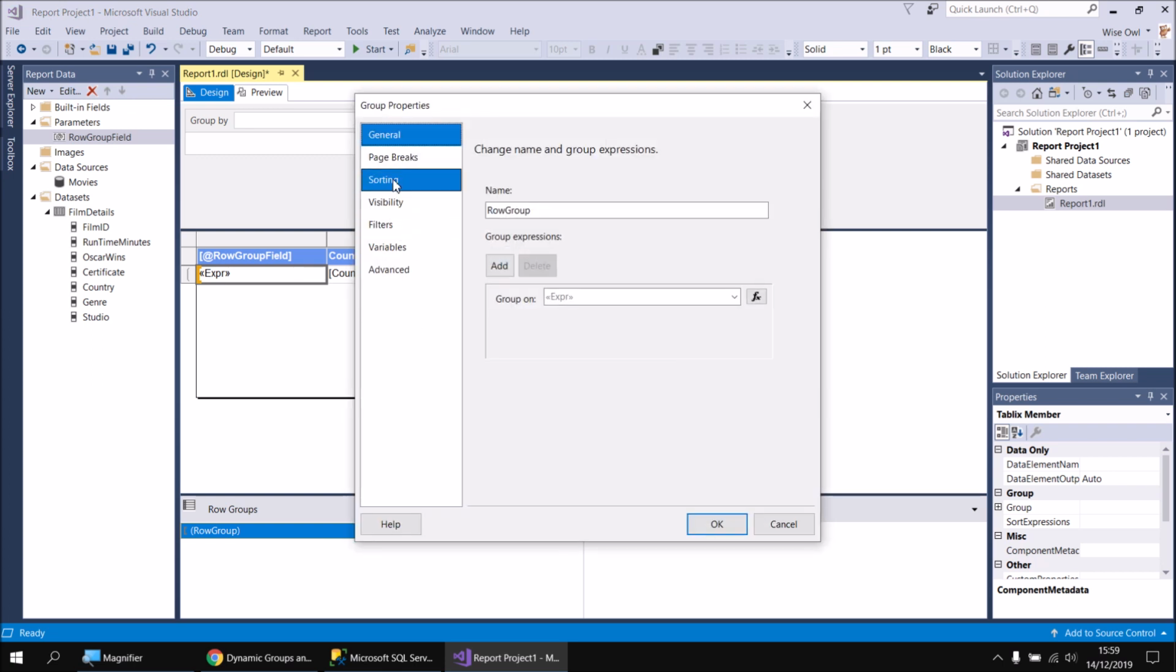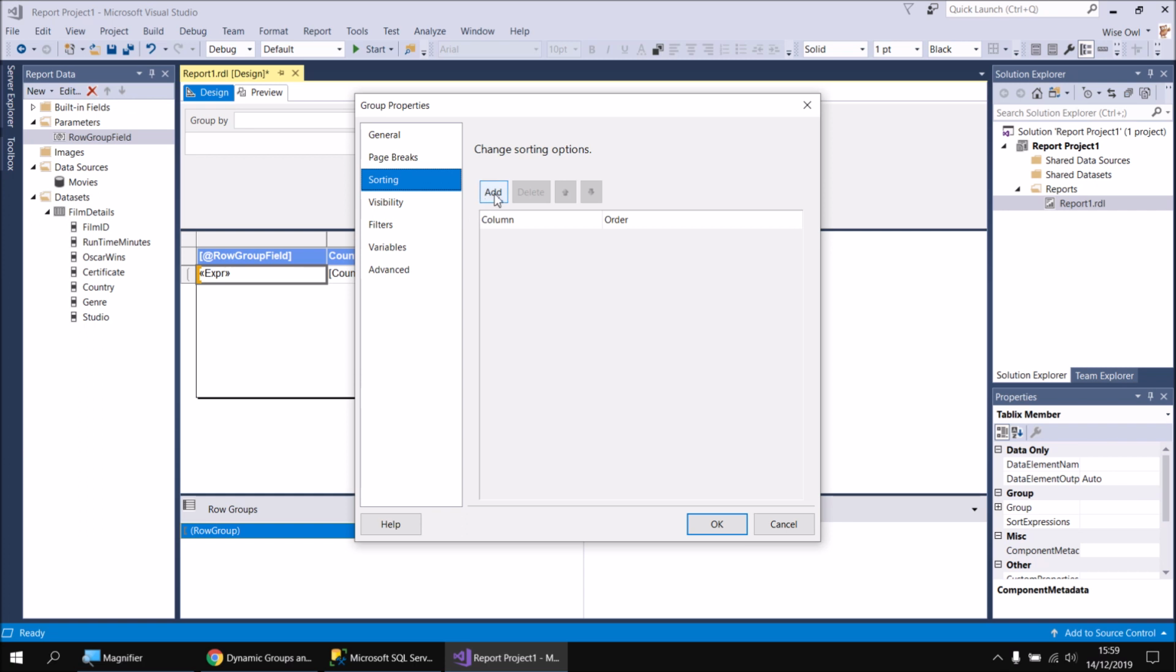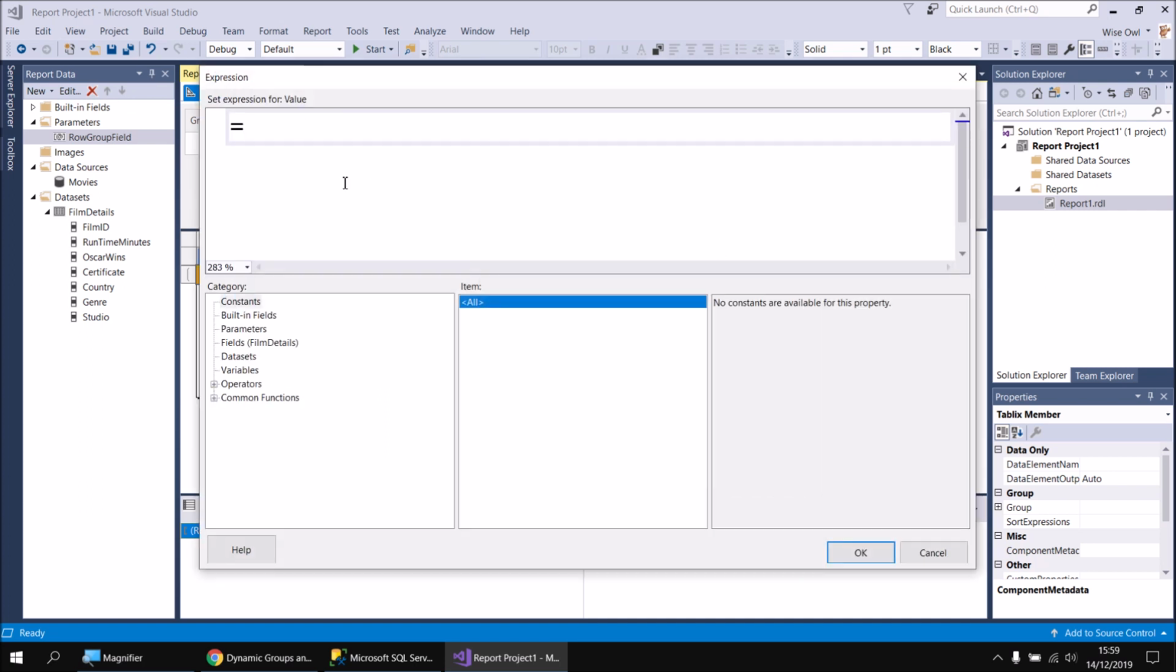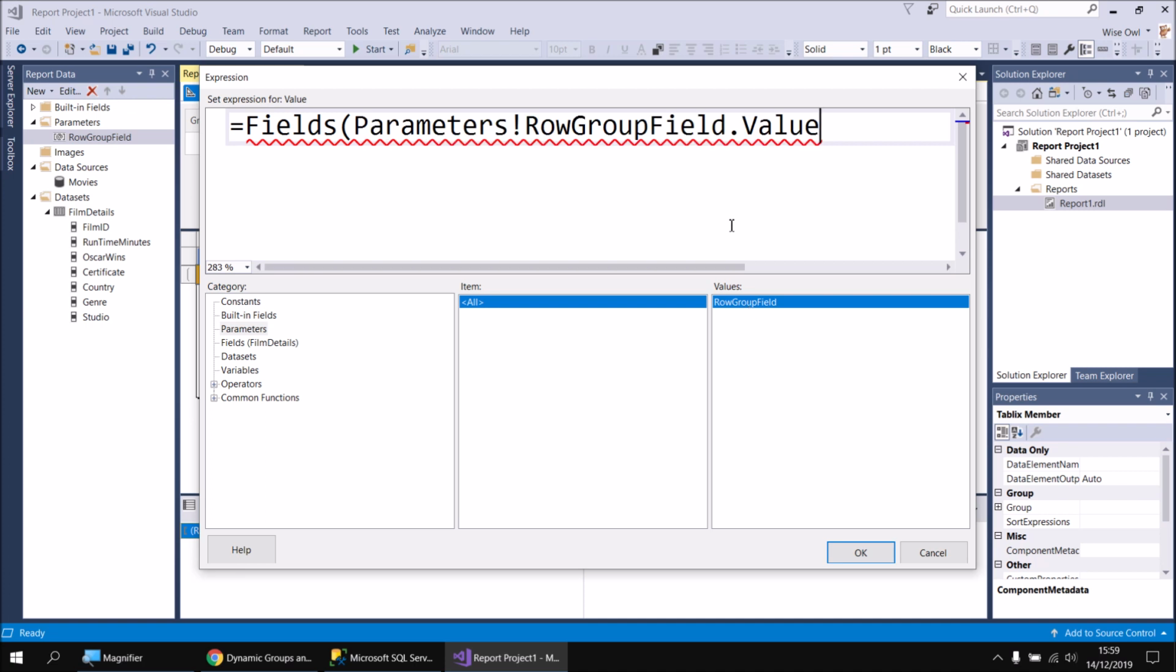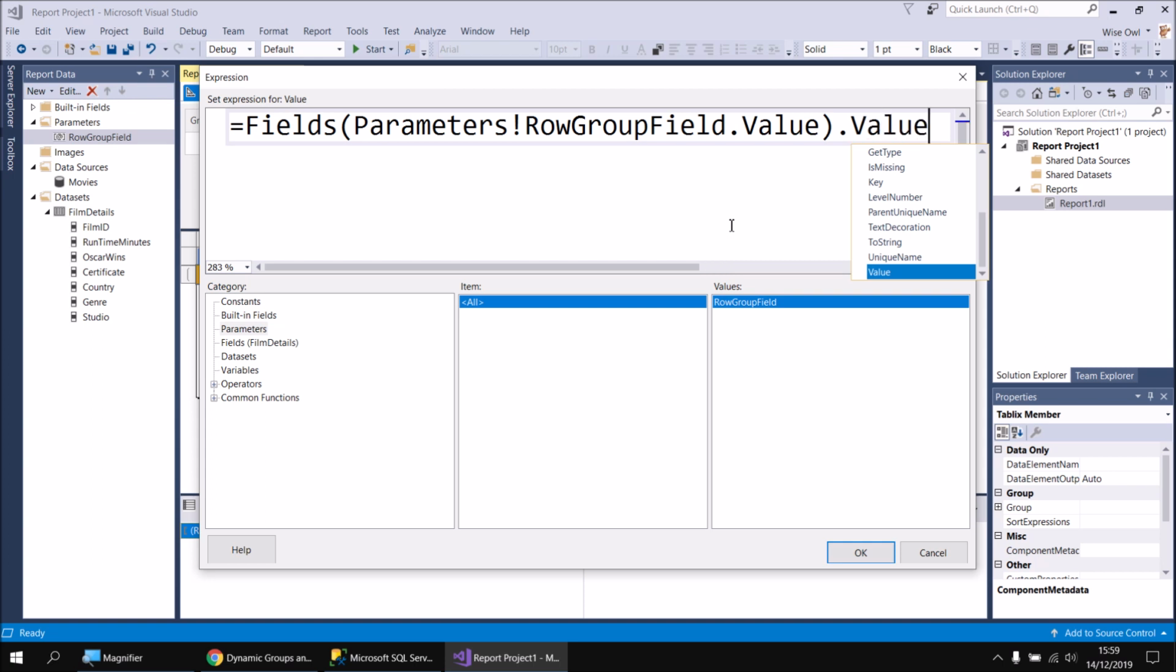I can then head to the sorting page of that dialog box and choose to add a sort level. Rather than selecting anything from the drop-down list, I'm just going to jump straight to the FX button to launch the expression builder. From here I can type in fields, open some parentheses, head to the parameters category and double-click the row group field. I can then close the parentheses, followed by a full stop, and then refer to the value of that field.